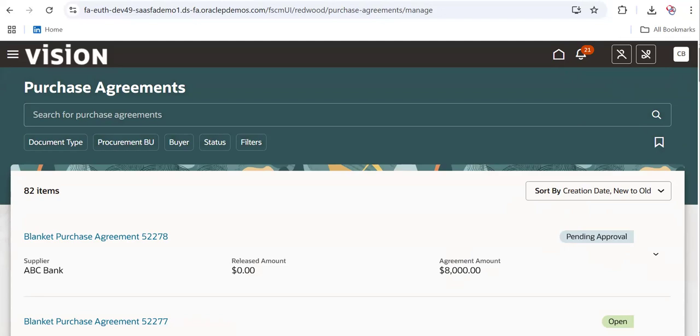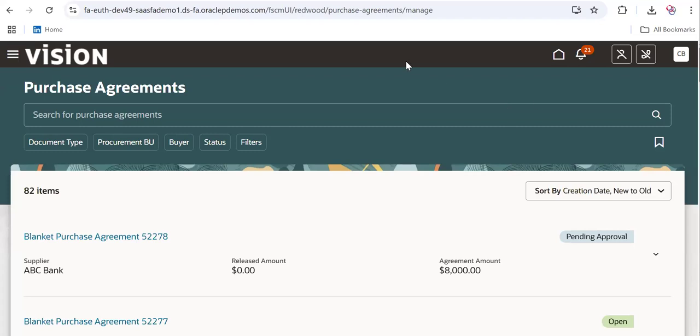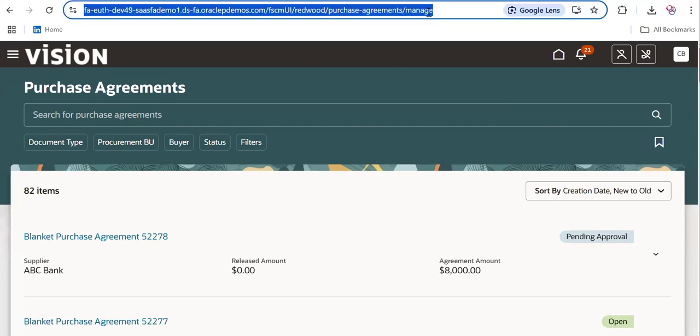For that, you have to enable two privileges. One is view purchase agreement, and the other is communicate purchase order and purchase agreement. These two privileges have to be added to the user. Then only will the communicate notification come. I already added them, so it's coming here. I will try again.